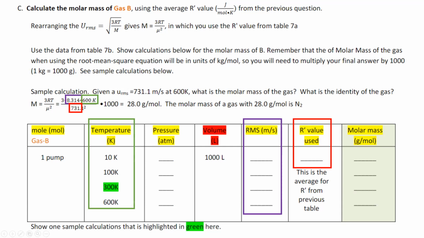oops, I think I messed this up somehow. Sorry, this should be red and this should be purple. I'll try to fix that before I post the slides. Because down here, this is the root mean squared value, so that should be here, that should be the red box. And then this is your R prime value, which is the average value from right here.